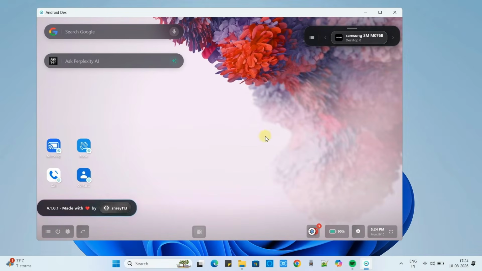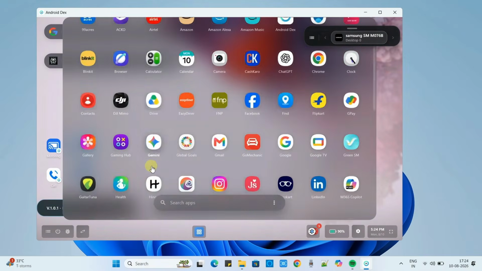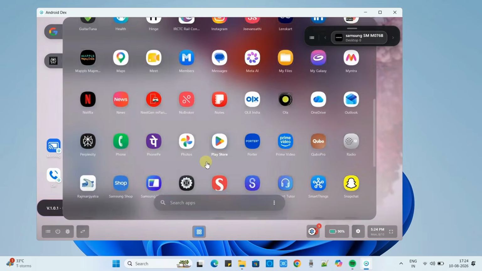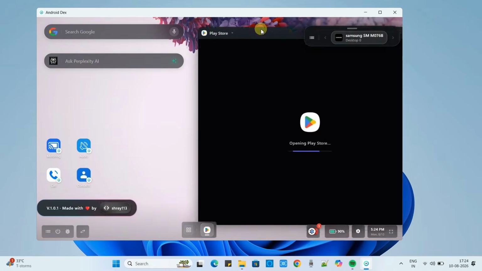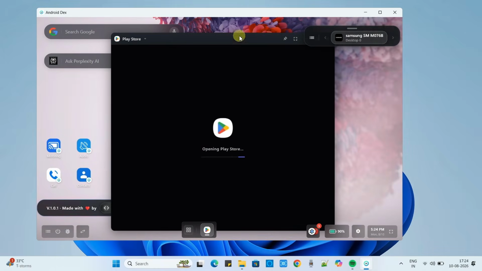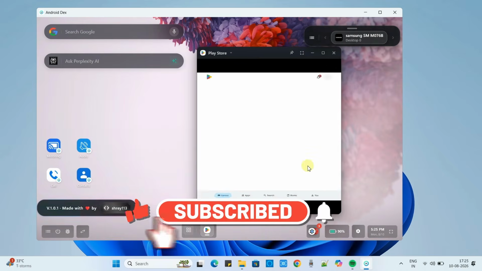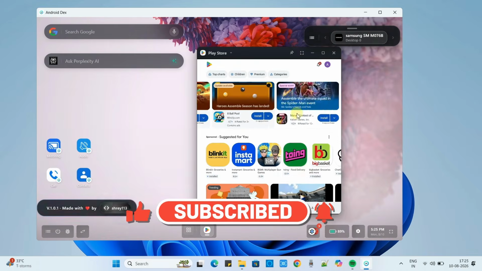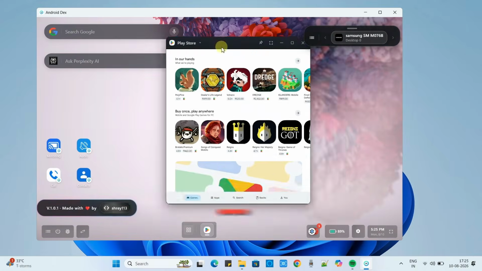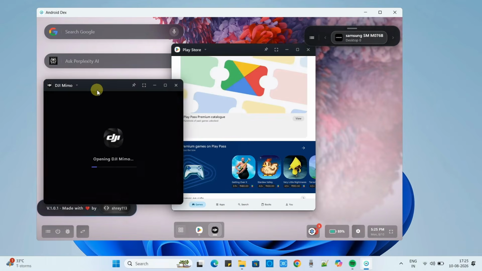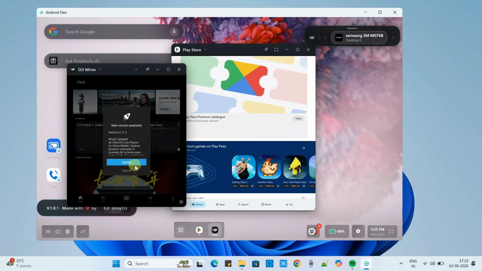For better connection and stability, I recommend a high quality USB data cable, which will give you a better experience than a Wi-Fi connection. Here for demonstration purposes, I'm showing that I have loaded the Play Store inside this interface, and I am able to interact properly with the applications.